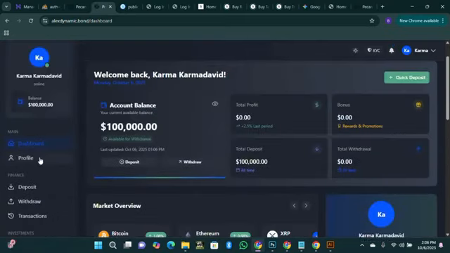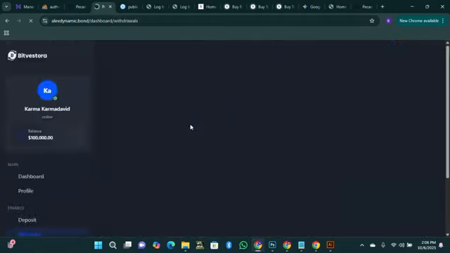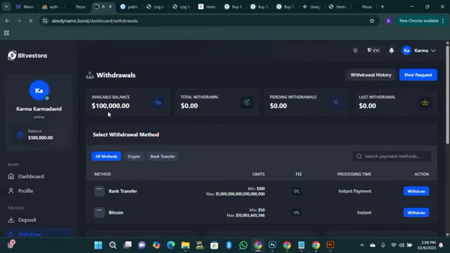All right. Now let's attempt withdrawal again, because they wanted to confirm our identity. Now it has taken us to the withdrawal page. So this is the available money for withdrawal. We haven't made any withdrawal yet. We don't have any pending withdrawal.